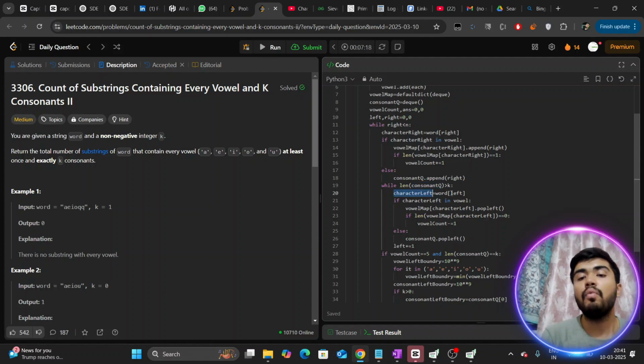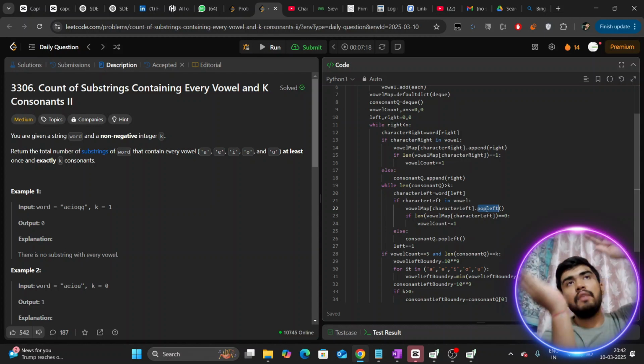Now character left, the word at left, you have assigned to character left. The same code I have written for right, we have written exactly for left, but here we are shrinking. So if the character left is a vowel, then from the vowel map of character left we are popping out its first index. As we are shrinking, the first index stored in the vowel map of that character is the element we are going to pop out first.